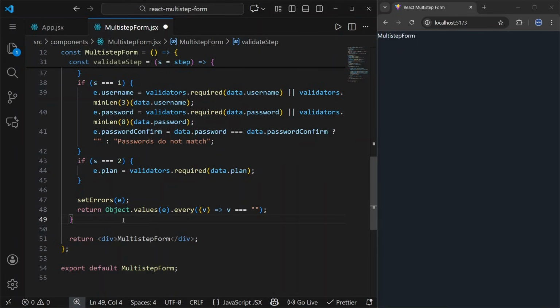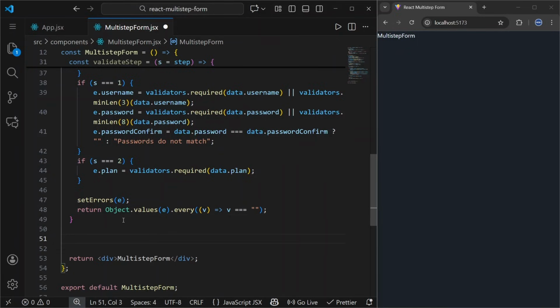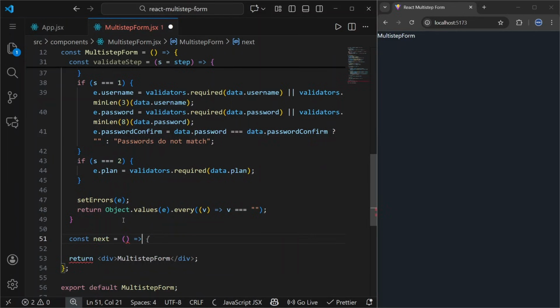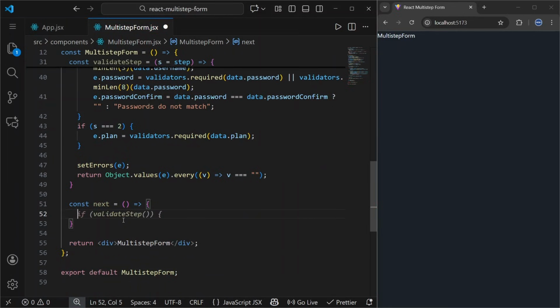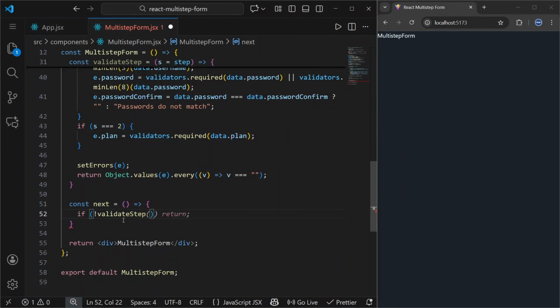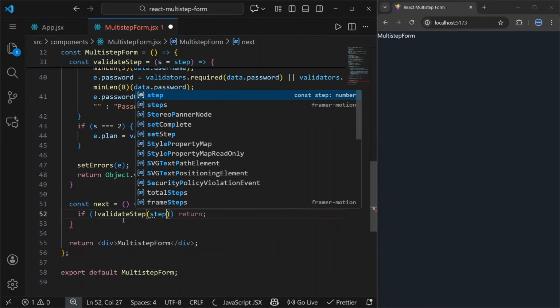Okay guys, and now we need to create a function to be able to go next when we click a button and go back when we click a button again. So let's say const next, it will be our function, and we need to say if the step isn't valid. So let's say we need to use our function that we have just created, validateStep, and we need to pass to it our step.